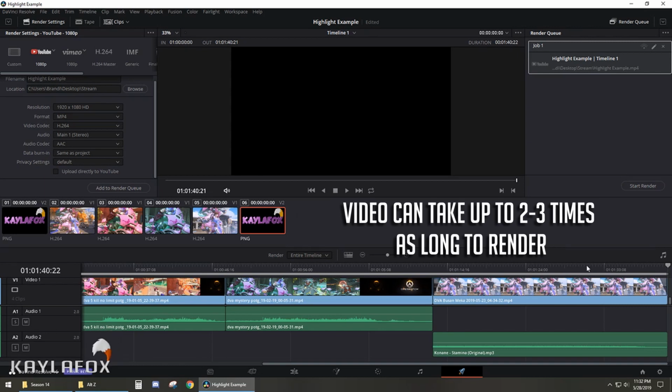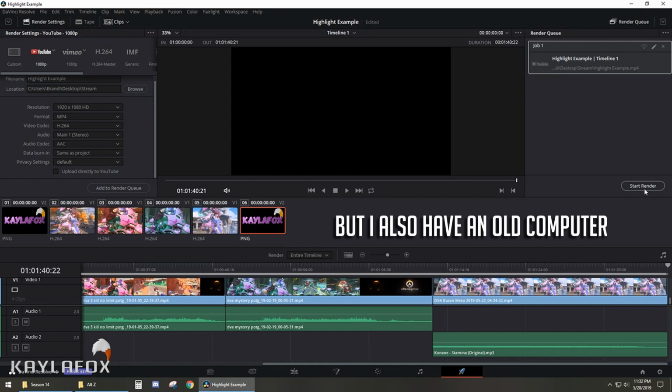And however long your video is, it'll take 2 to 3 times as long as the video is, depending on how many layers you have. The more layers you have, the longer it might take to process. But you start the render and just basically go AFK. Just go away from your computer, let it run its course, take a stretch, get some water, do something, and just let it be.